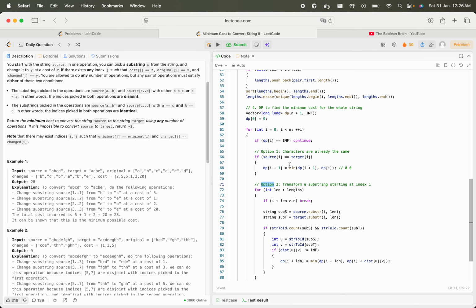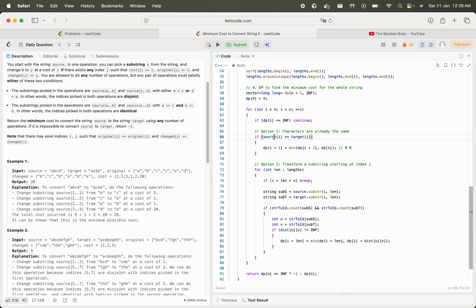Now, next other option. If my source and these two are not matching, now I need to check, and I need to have a loop on all possible lengths starting. So if I'm here, I need to check length 1, length 2, length 3, and then 4, right? So these substrings I need to check. So how will I check? I iterate on all lengths.